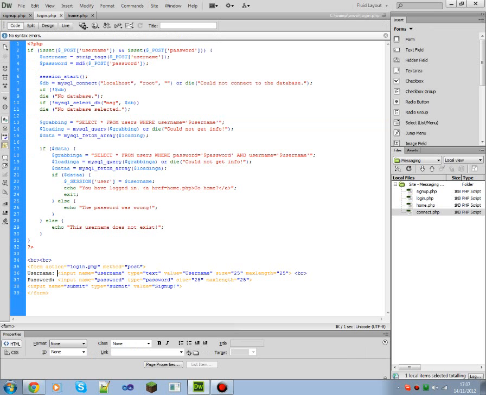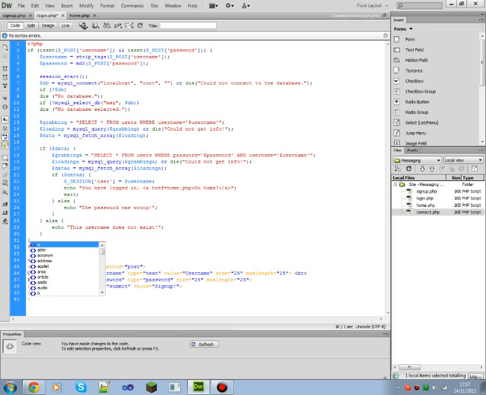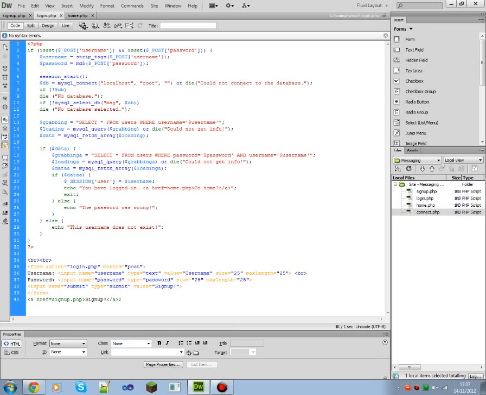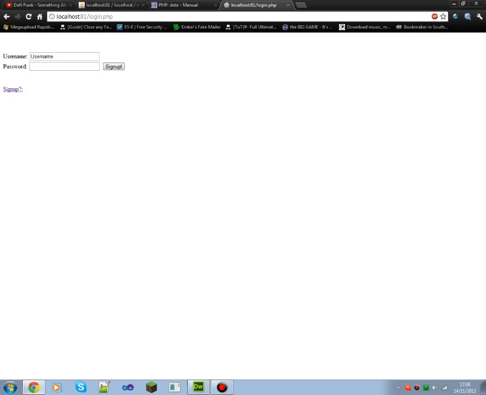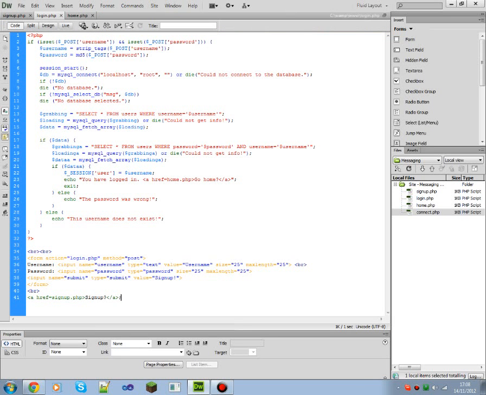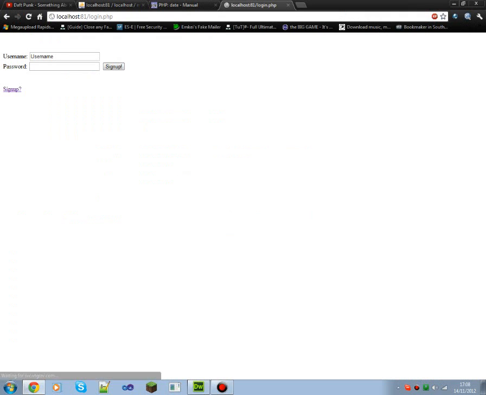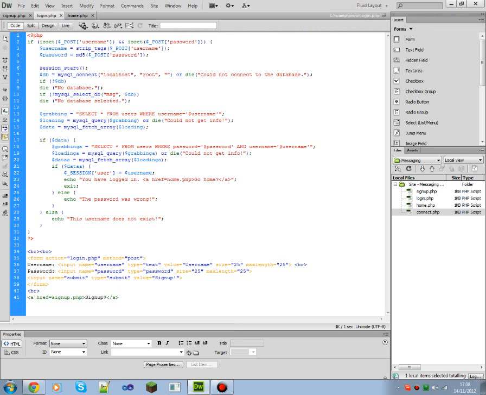And on the login page, one more thing. Let's add a href link. A href equals signup.php. Sign up. And we'll just do a BR as well. Let's just go to sign up. Oh, login, sorry. There's none of that, is there? There we go. That's it. Okay, that's that done.